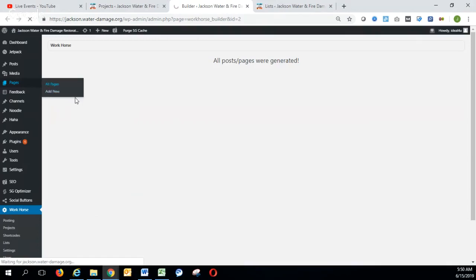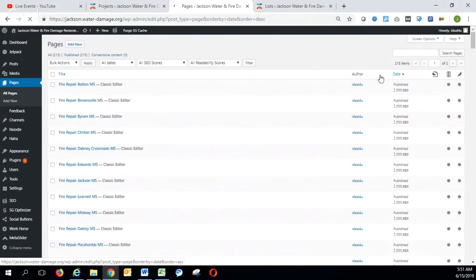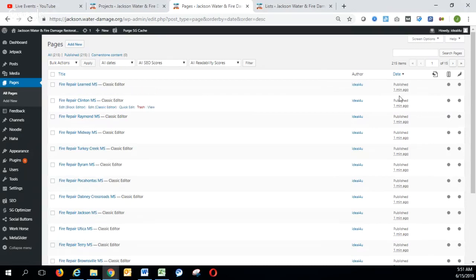So now that we have all of our pages created, we know we created 15 pages that should all have fire, repair, and then the city name. And we know that they're the newest pages that have just been created. So what I usually do is filter on the date. This should already be set to, well, actually we want to set this to 15. So we only show the 15 that we just created. And apply that. And then now we have our 15 pages that we created.